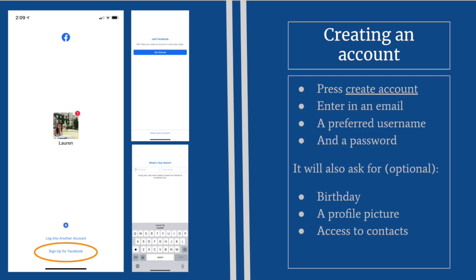So to create an account, you press create an account and then you just go through the steps it asks you for. So it'll ask for an email, a username, password, and then there's some optional personal information you can fill out if you're comfortable with it.